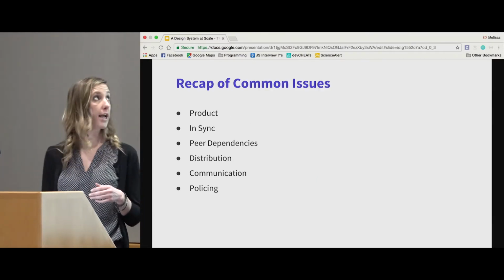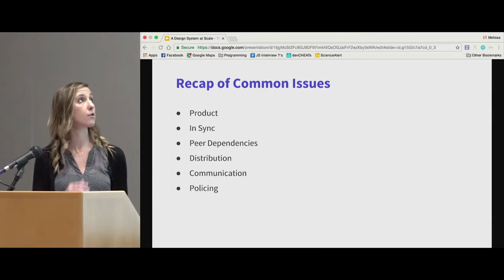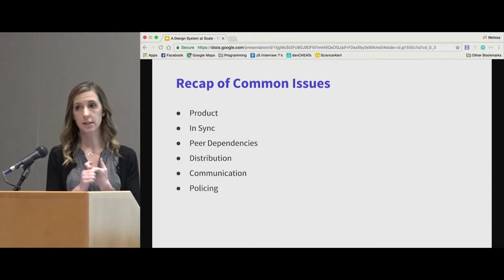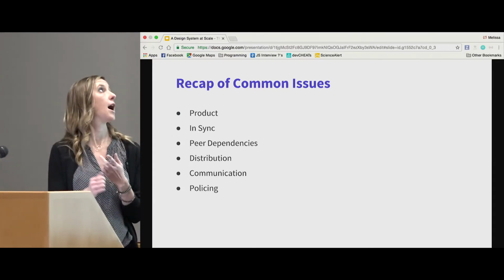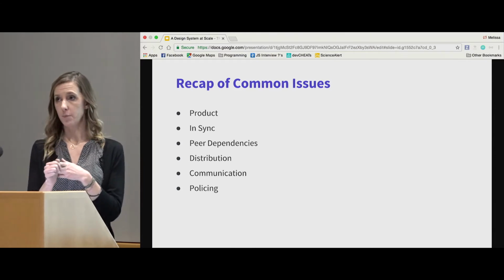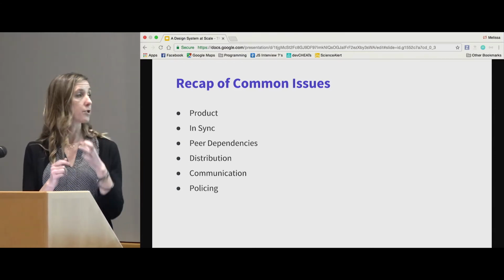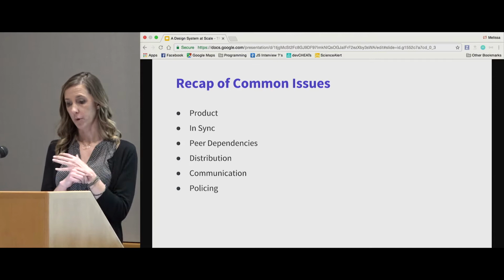All right, so just to recap our issues: really recognizing that the library is the product that you're building, keeping everything in sync and trying to avoid peer dependencies, and then distributing, communication, and policing.